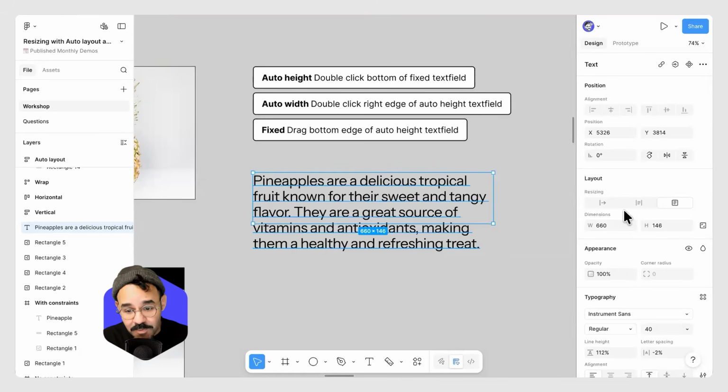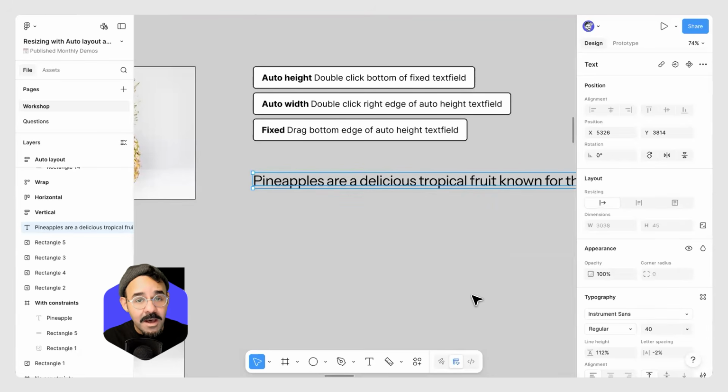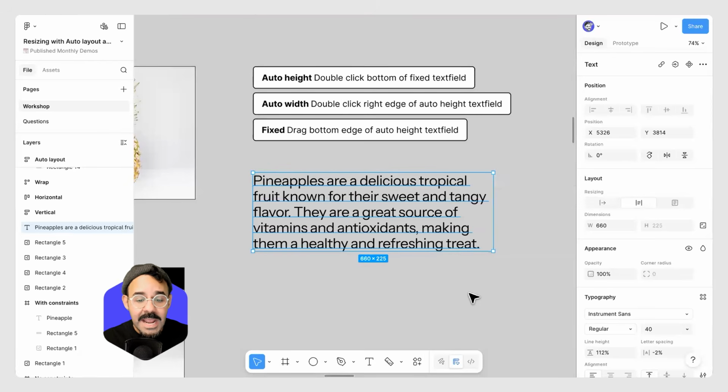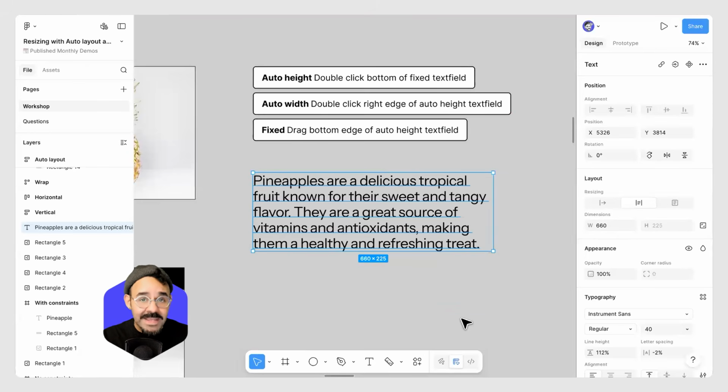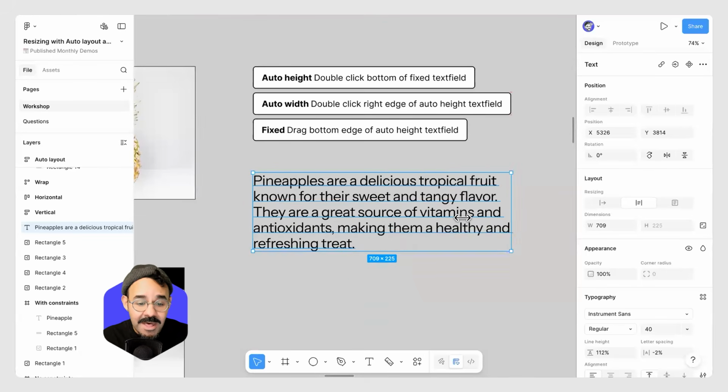Instead of having to move your mouse all the way over here to set it, you can just double click the bottom. Double clicking the right will set it to auto width. Let me hit undo. And if it's set fixed here, double clicking will set that to auto height. So auto height: double click the bottom of the fixed text field. Auto width: double click the right edge of an auto height text field. And fixed, you can just drag whatever size you want. That fixed value means that you determine the height and the width of that text field. More often than not, though, you want it set to auto height and you want to control that width.